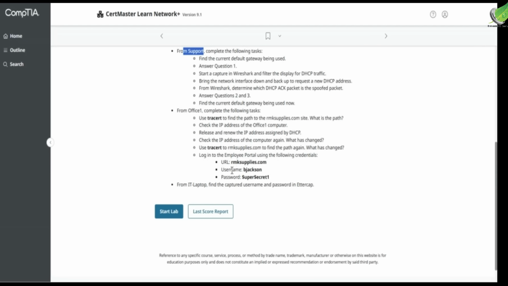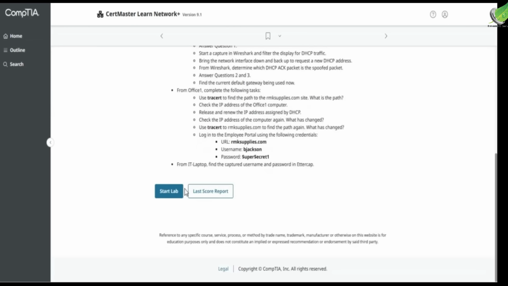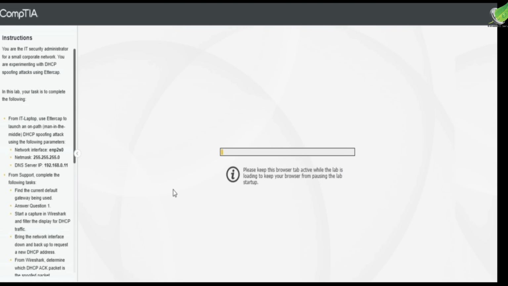Log into the employee portal using the following. From the IT laptop, find the captured username and password in Ettercap. Alright, so that is it. Remember that this is the 9.3.9 lab, so let's go ahead and start the lab. And if you find this video too fast for you, you can always pause the video occasionally and work at your own pace.